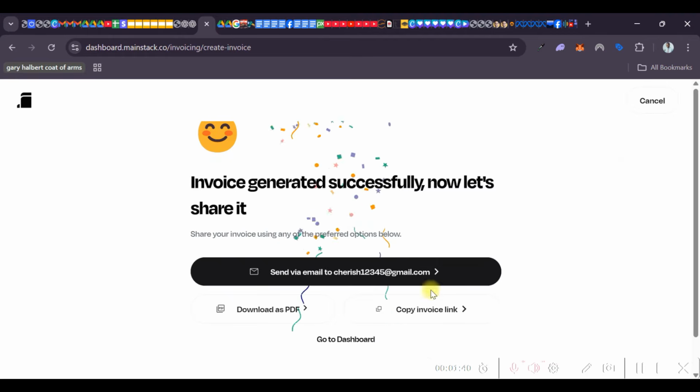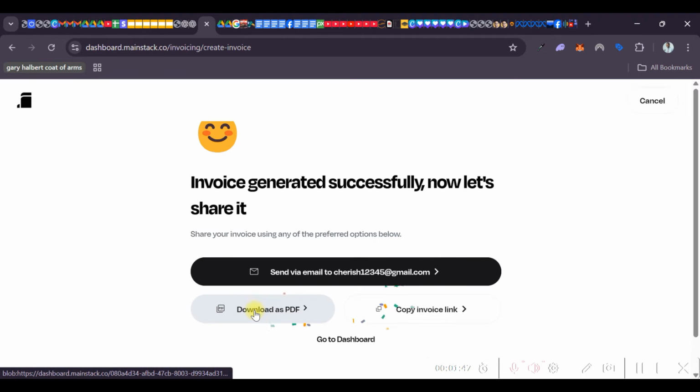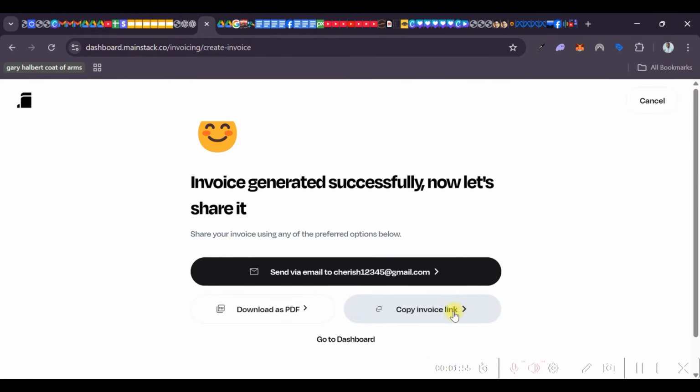Once you click here, invoice generated. So it says send via email. So if you click on this, it sends an email to Cherish. If you click on download as PDF, we can download it as a PDF and send it to our client, and the client clicks on the button there. You can copy the invoice link here, and the client clicks on the link and makes payment as well. All of this from the same place.